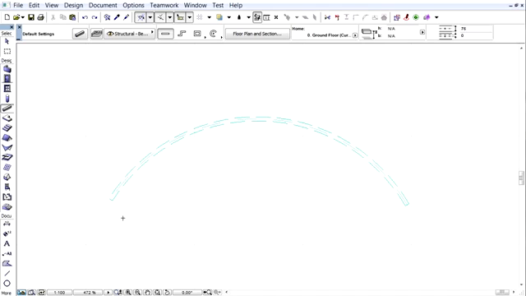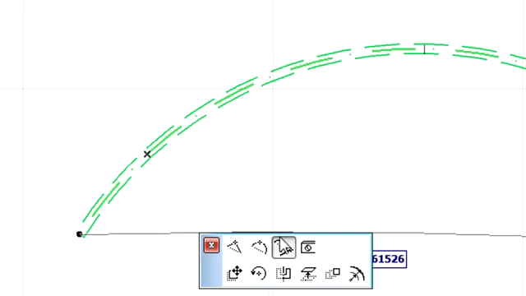Let's see how to insert holes into curved beams. All we need to do is shift-click the beam to select it, and then click its reference line once to display the pet palette. Let's select the Insert Hole in Beam option from the pet palette.